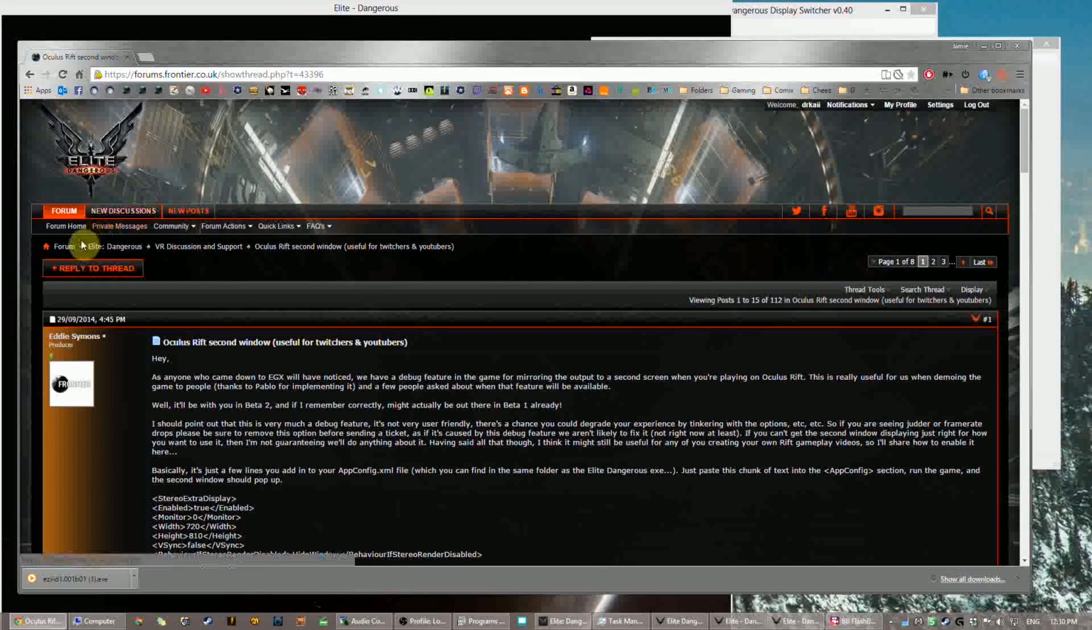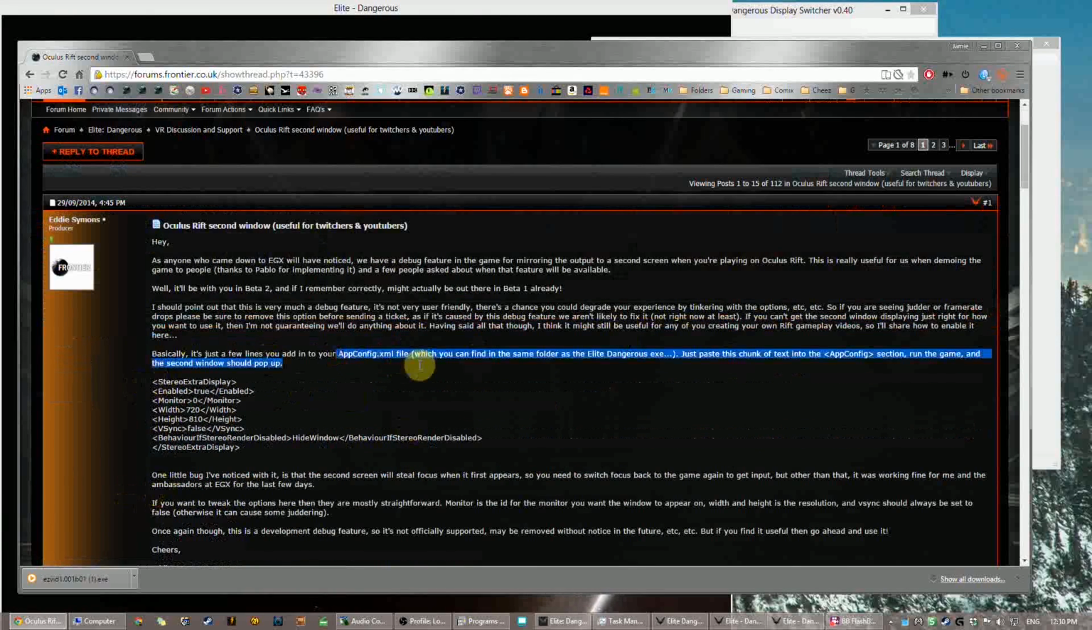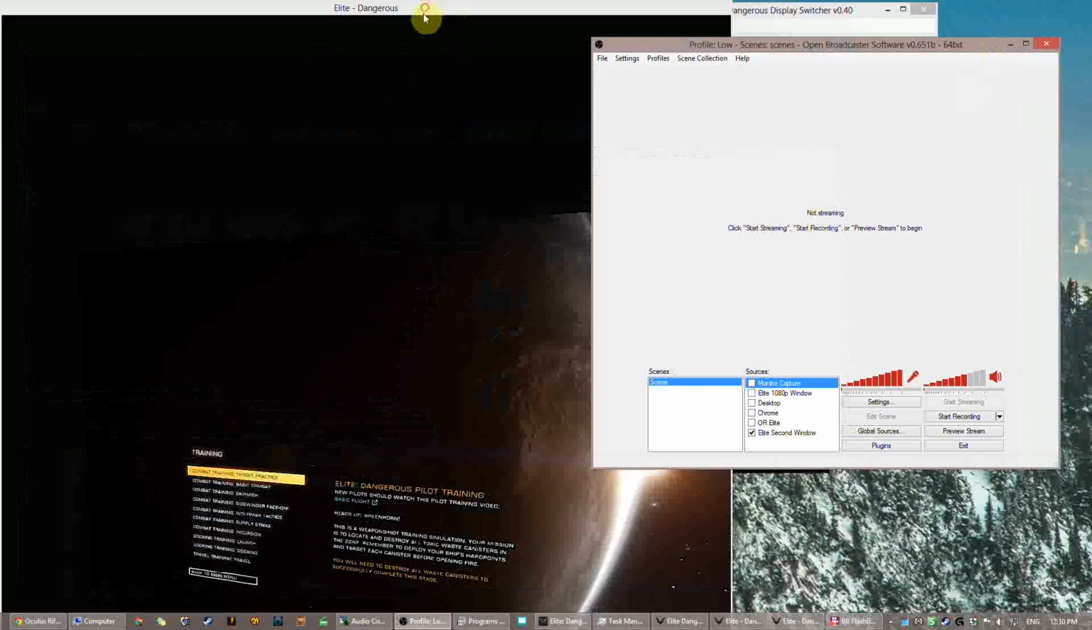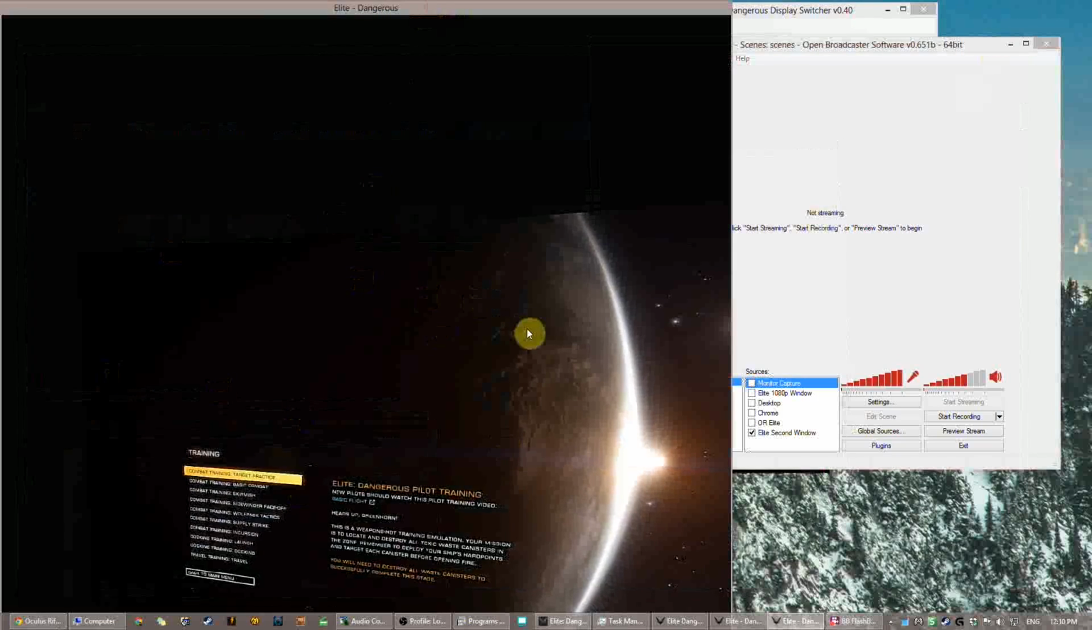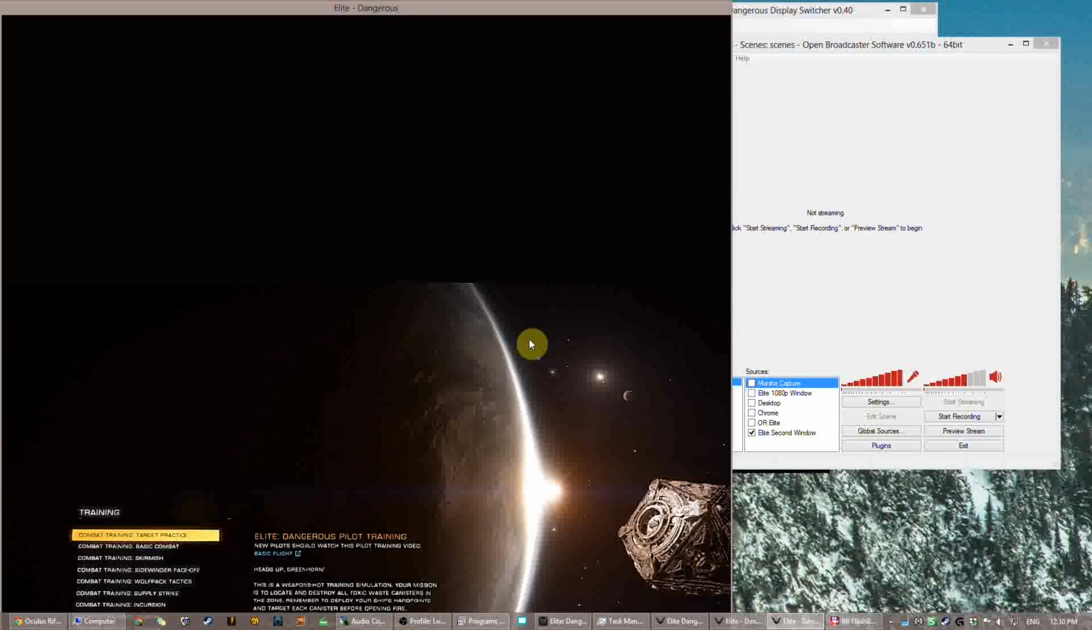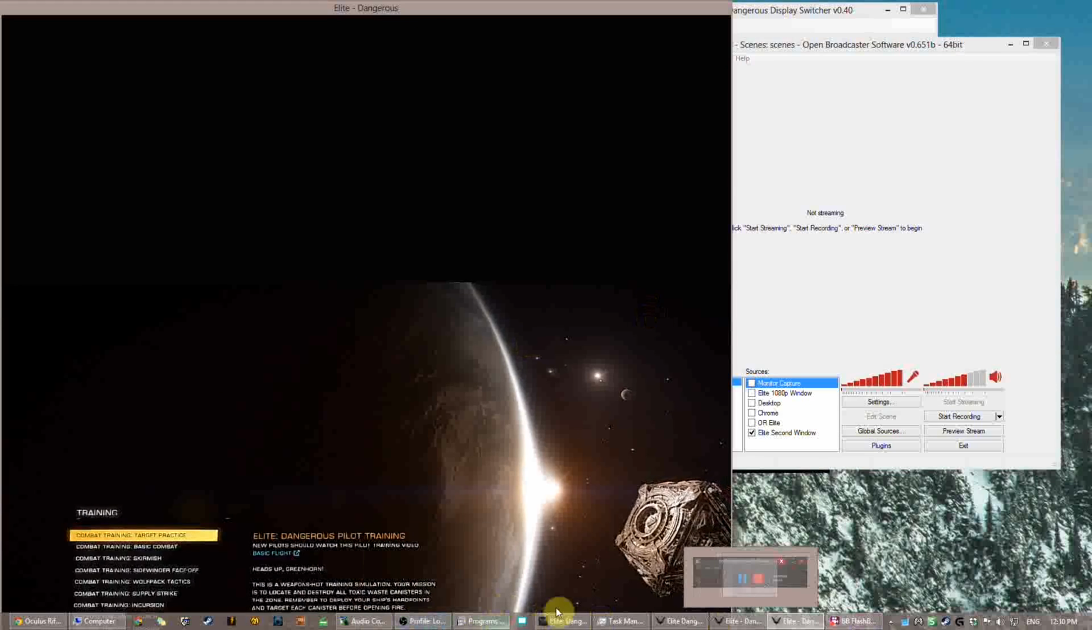The first thing you do is go to the forums, then go into the VR discussion support, and there's a sticky thread called Oculus Rift Second Window. It tells you exactly how to change this setting, this file. Then when you play the game with the Oculus Rift, this window comes up that mirrors everything you do. Makes sense.